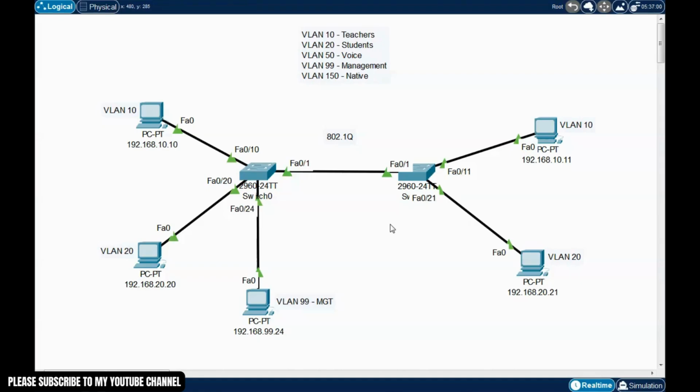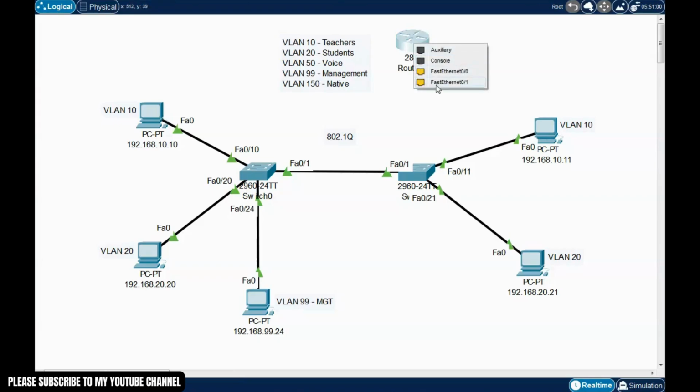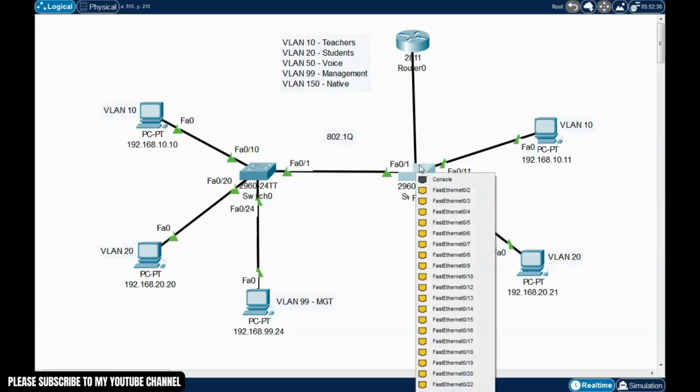And that is the rule on the switch. If they are on a separate VLAN, then they would not be able to communicate to each other. If we want them to communicate to each other, we need the presence of a router. So let's get one router. We'll use the 2811 in here. I'll put it here and connect it with a straight through cable. I'll plug it on the 0/1 here, and then plug it on the 0/5.